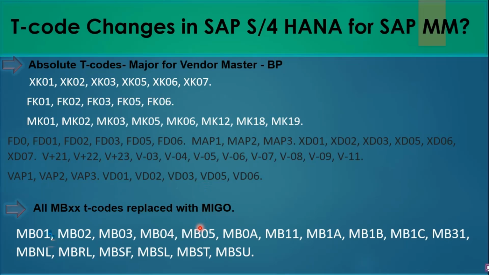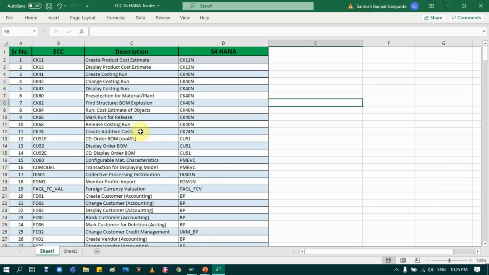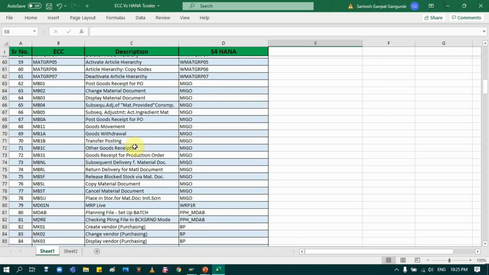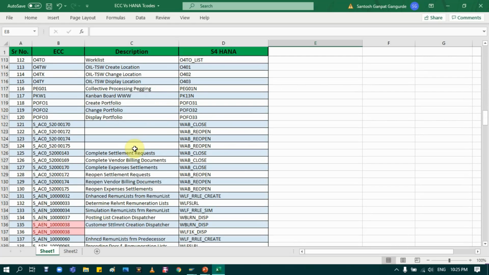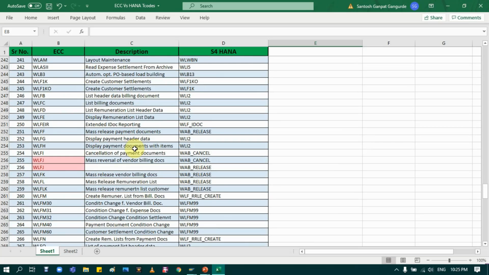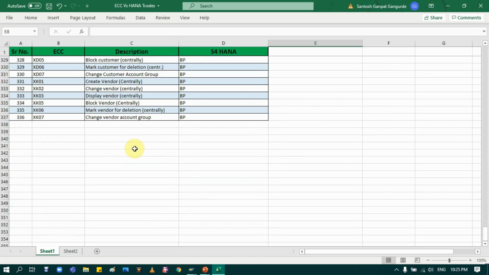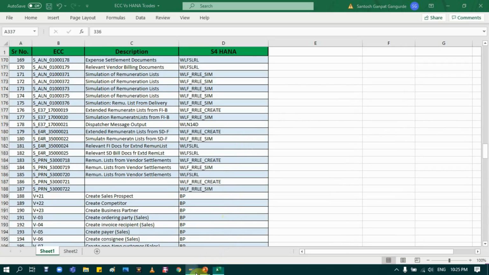Also, I have downloaded the complete list of all modules that have been obsolete. So this is the list of all T codes. I will put the link for this list. If you want, you can download it from the video description. So check there and you can download this list. It's a huge list. I guess around 336 T codes have been obsolete from various modules, or you can also download it from SAP.